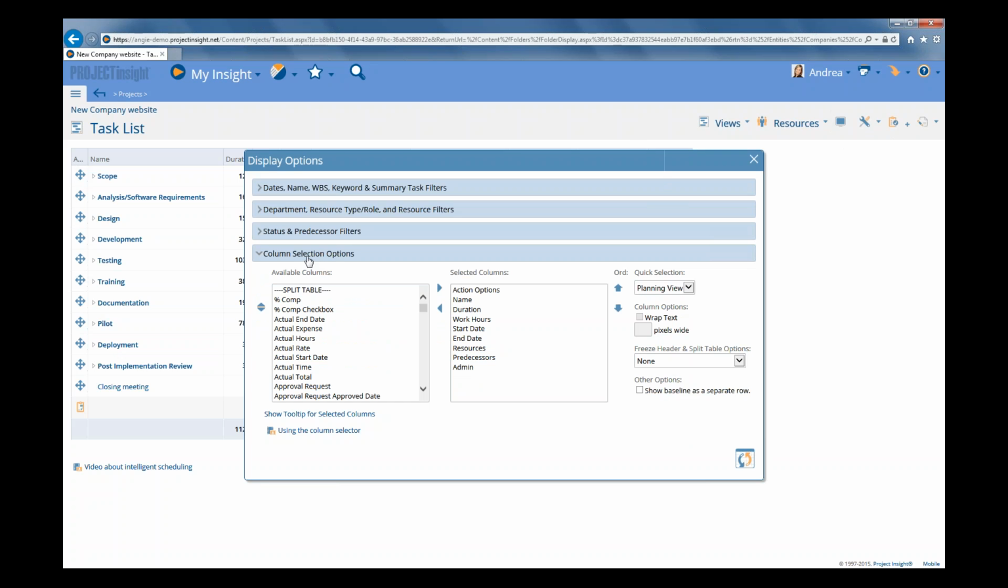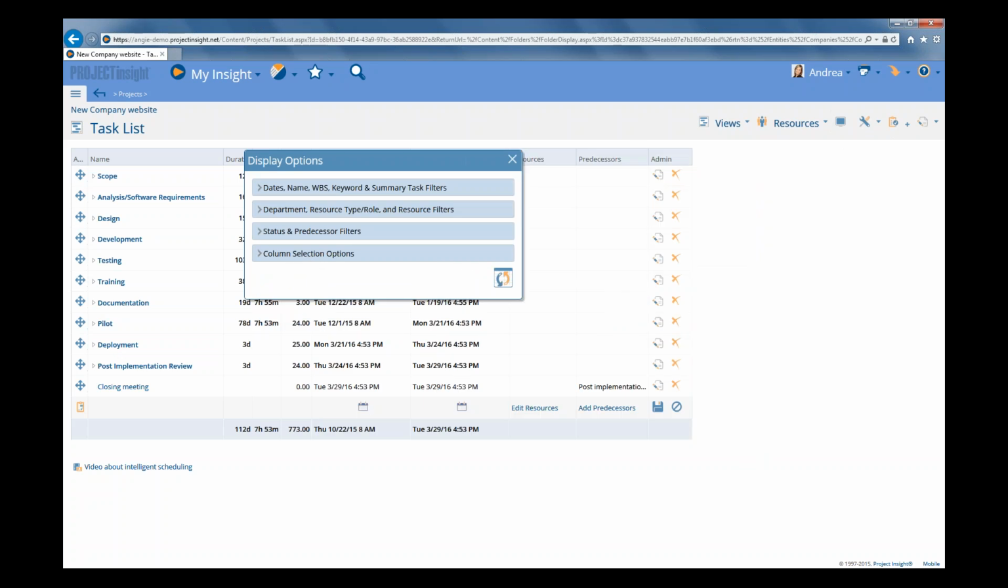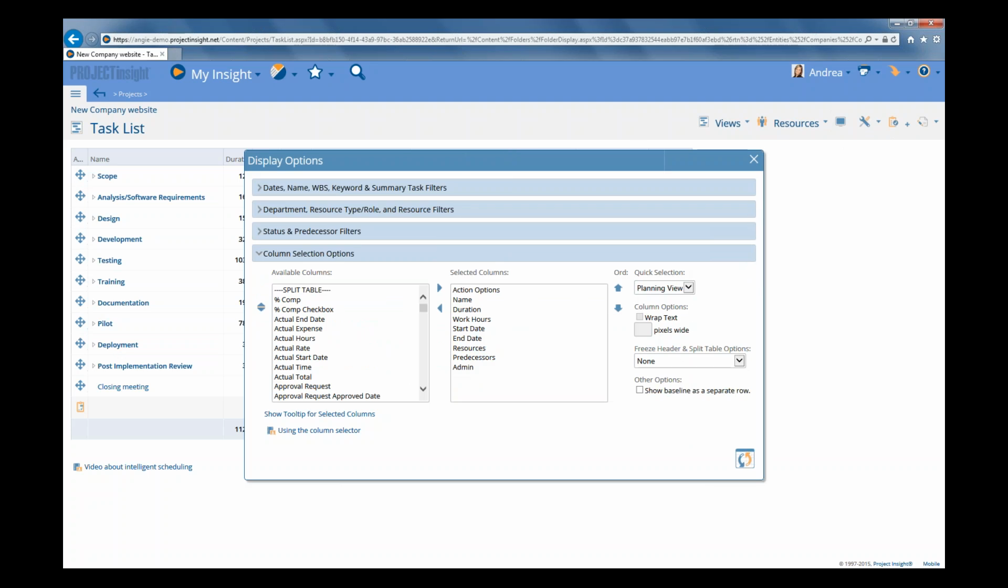So the system does have it expanded out by default, but it might appear like this. So if it does appear like this with it collapsed, just click on the blue header bar to expand it out and see that section. Now in the selected column, these are the columns that are going to be showing on your display.